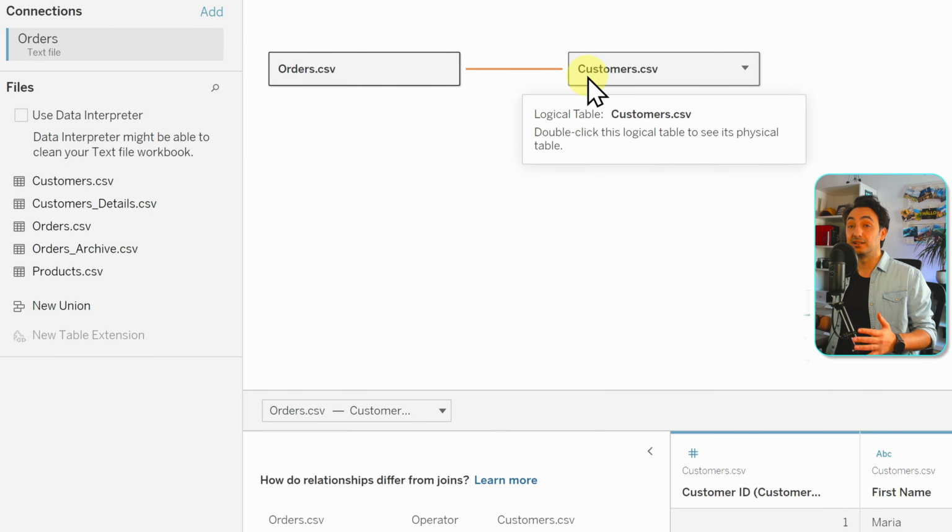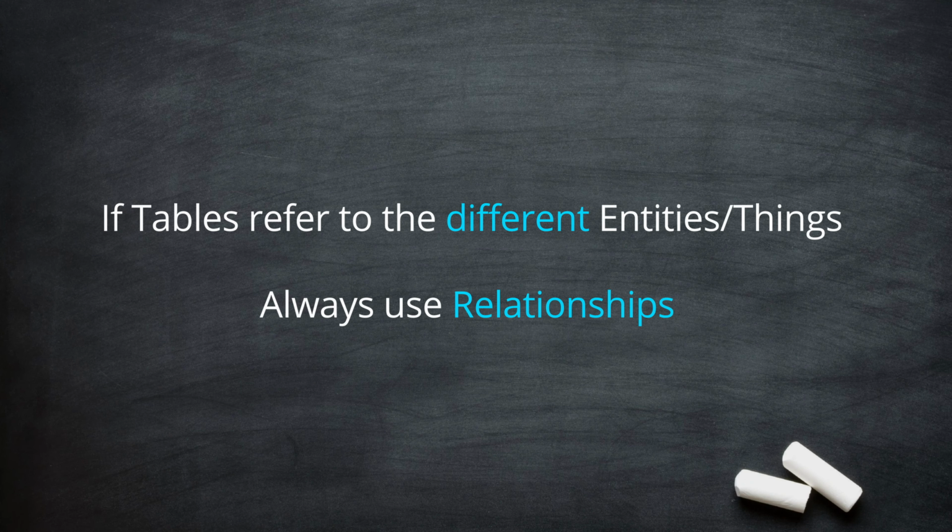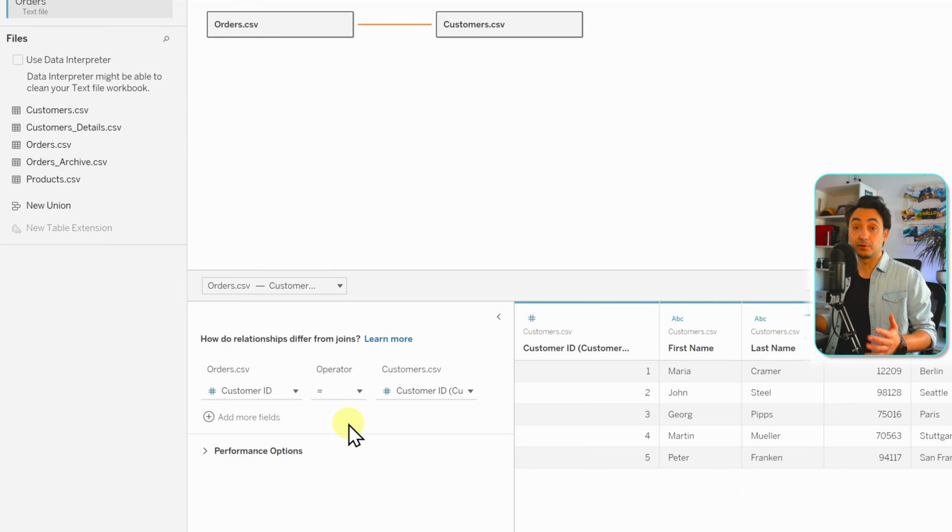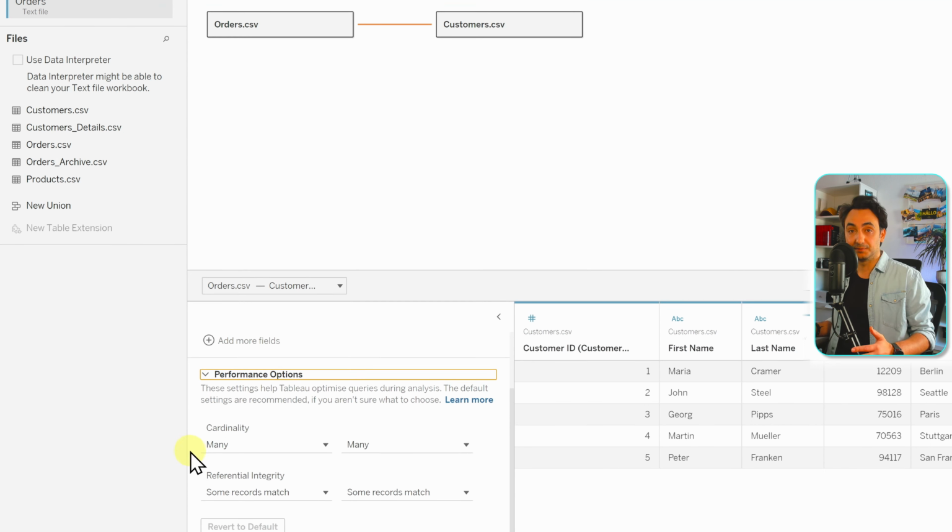And Tableau is gonna create a relationship between the orders and customers. And since we are talking about two different entities, so we have orders and customers, I always use relationships between them. And now let's check the relationships whether everything is correct. So we go over here on the metadata, we see the customer ID from left, the customer ID from right, which is correct. And now let's go to the performance options. I will change only the cardinality. If the quality of our data is bad and we haven't done any data profiling, then the best is to leave it as default. So many to many, some records match on the left and on the right.